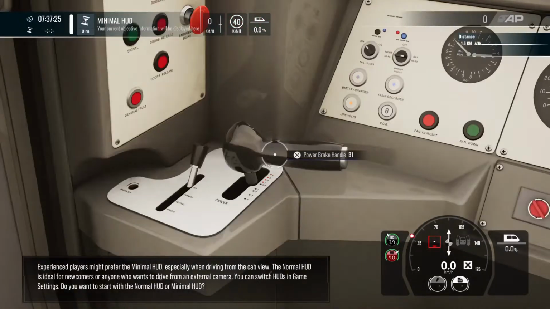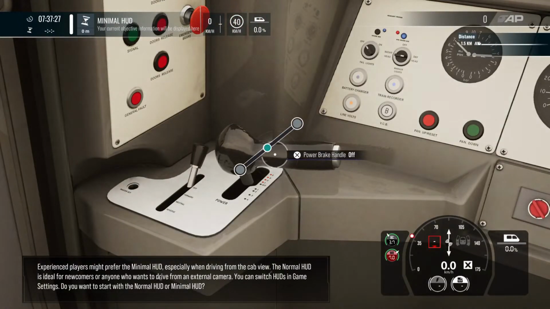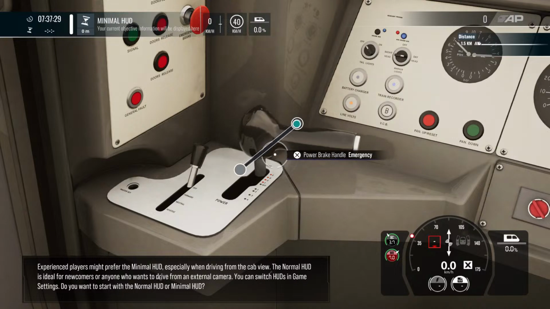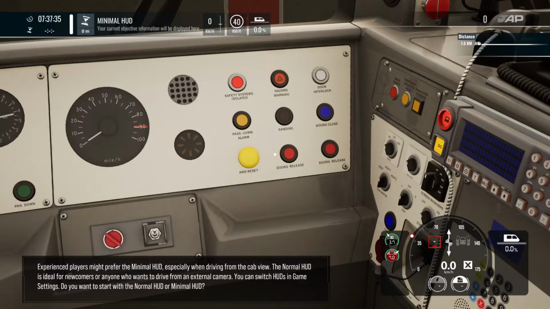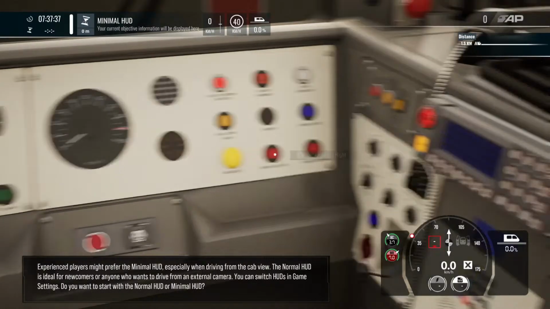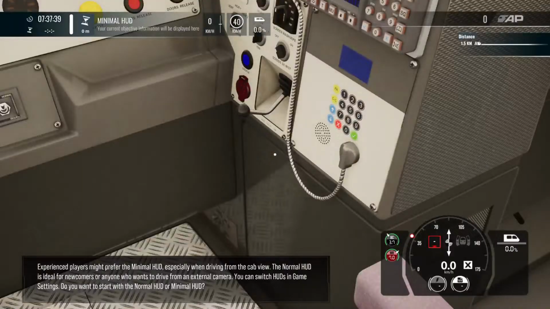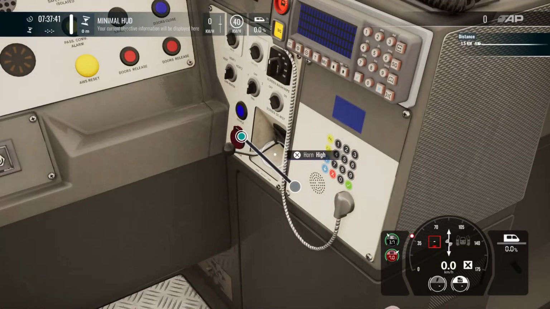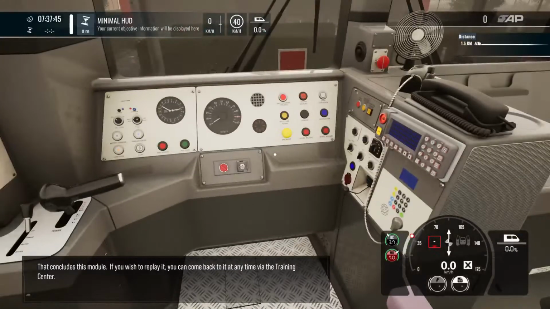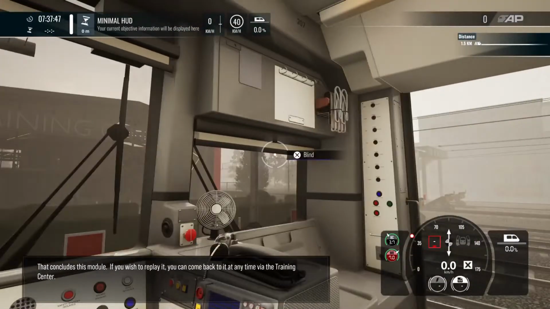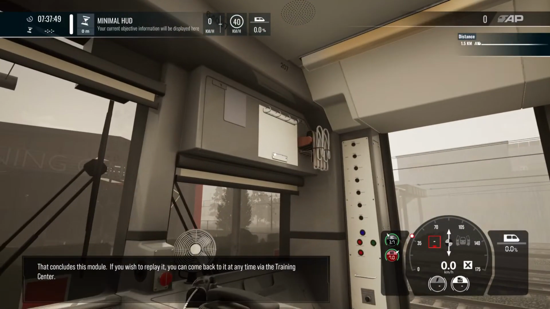Experienced players might prefer the minimal HUD, especially when driving from the cab view. The normal HUD is ideal for newcomers or anyone who wants to drive from an external camera. You can switch HUDs in game settings. Do you want to start with the normal HUD or minimal HUD? That concludes this module. If you wish to replay it, you can come back to it at any time via the Training Center.